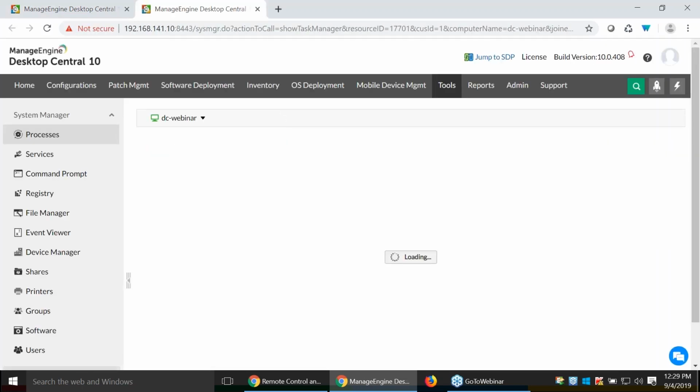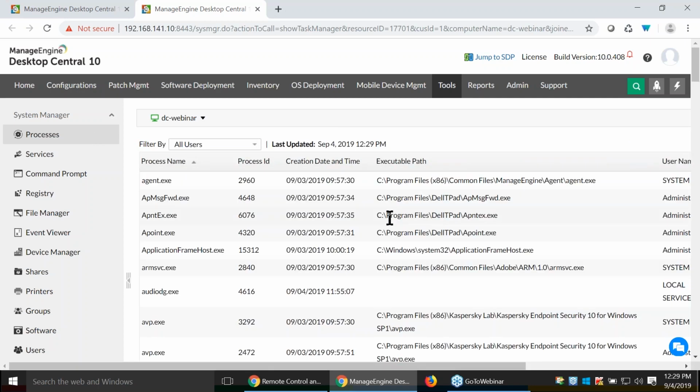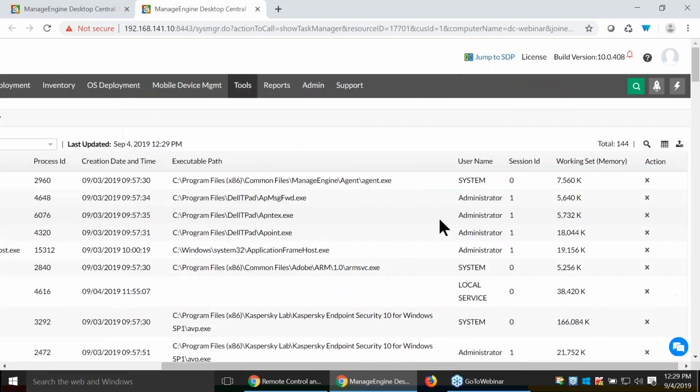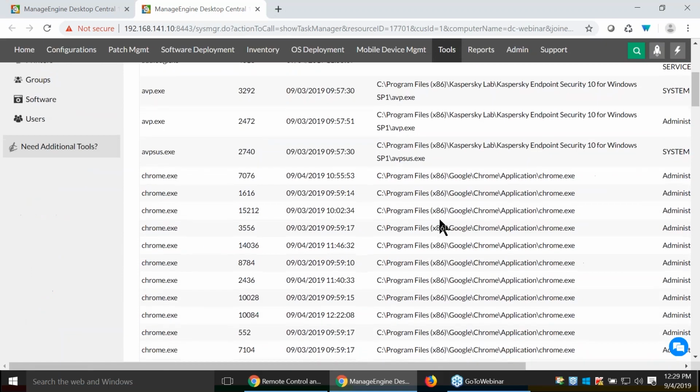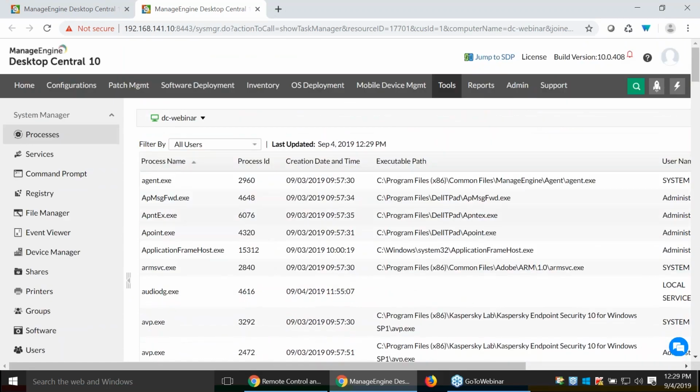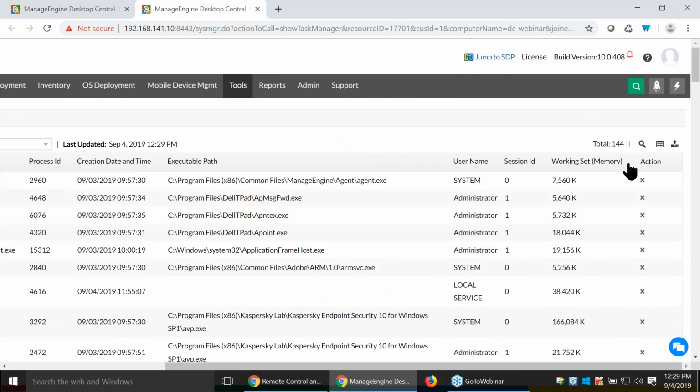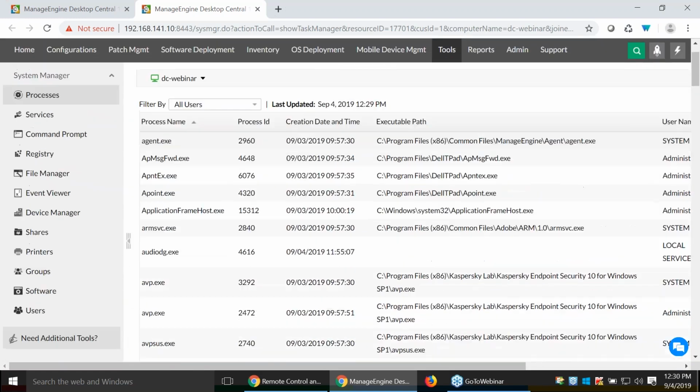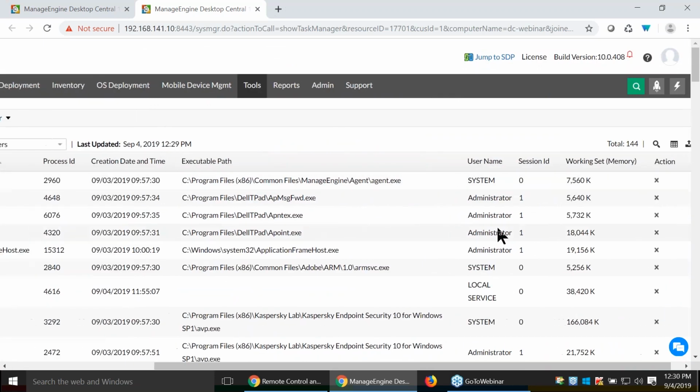As you can see, once I click on processes, my Desktop Central server runs a quick query on the end user's computer and gets the list of all the processes running in the target computer right here. These are the various processes running in the end user's computer. I get access to all of those processes, and I can also choose to kill a process. So if I find any unwanted process running, I can just go ahead and kill it.